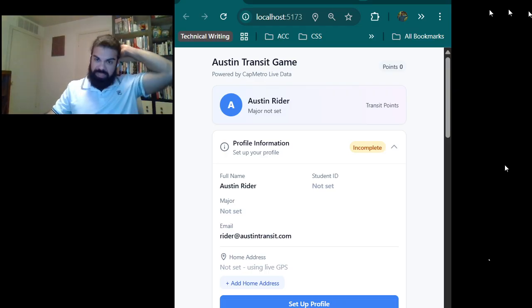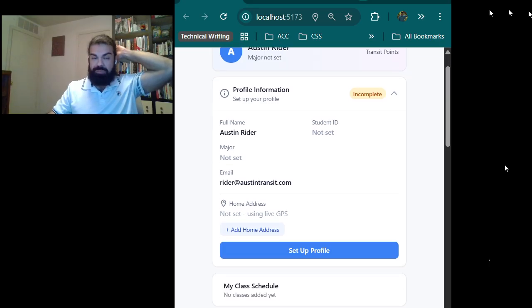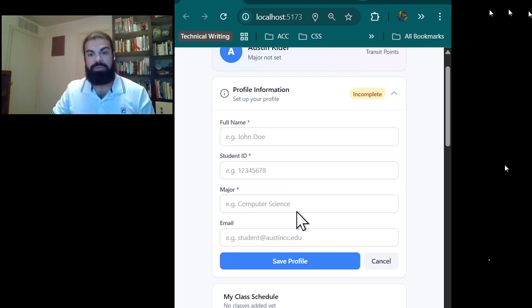The user signs up. There's a get started welcome screen. So the first thing is to create the student profile.